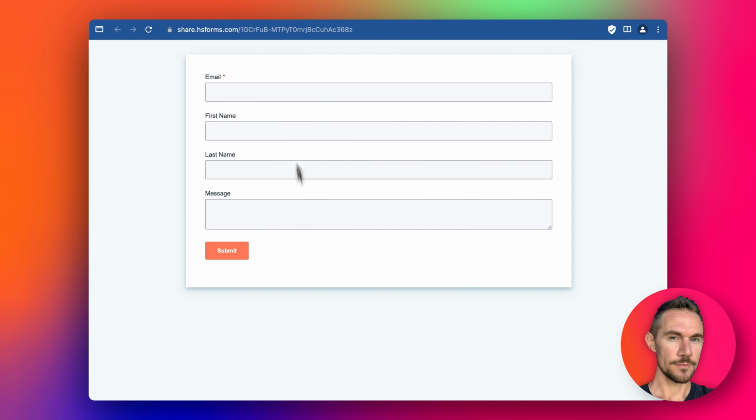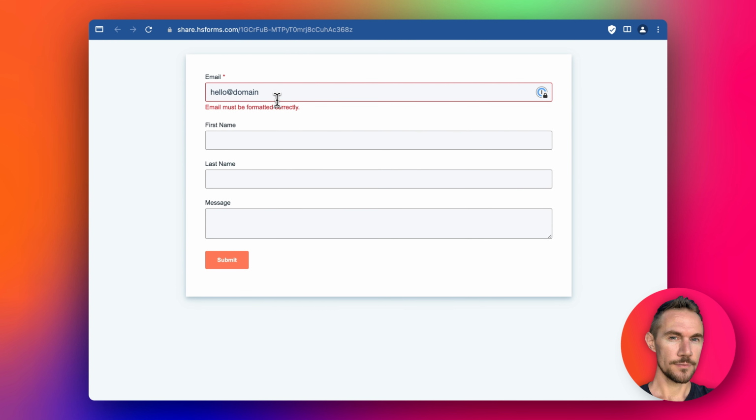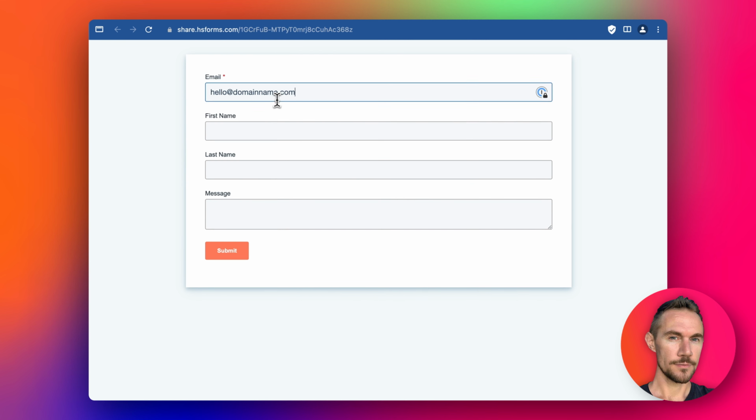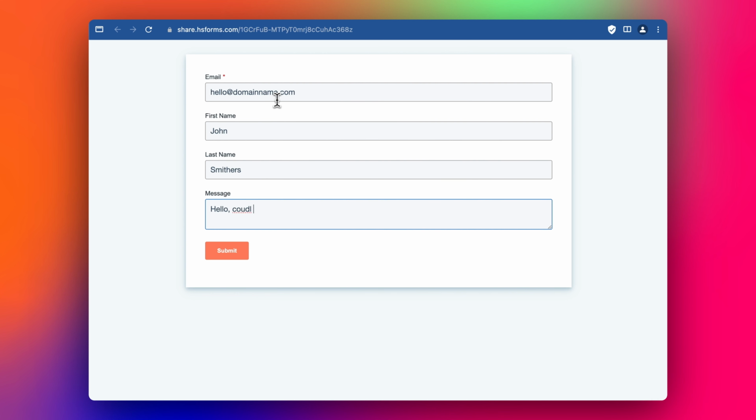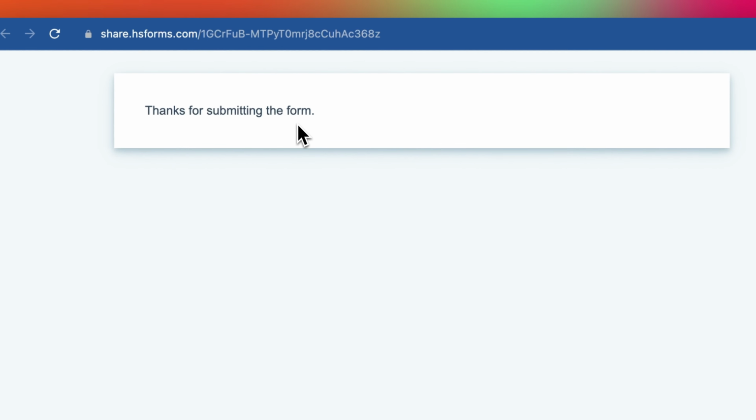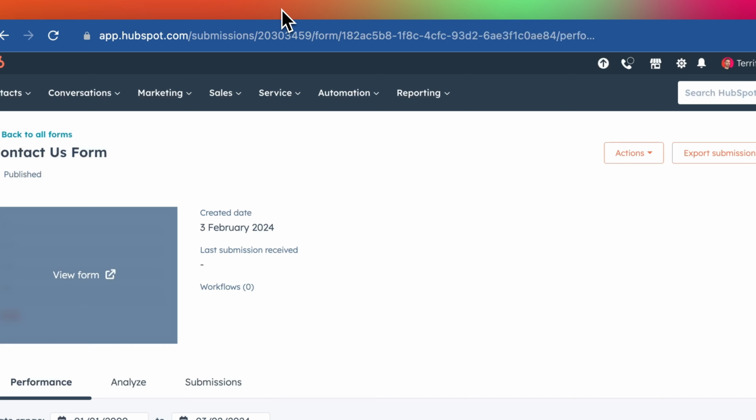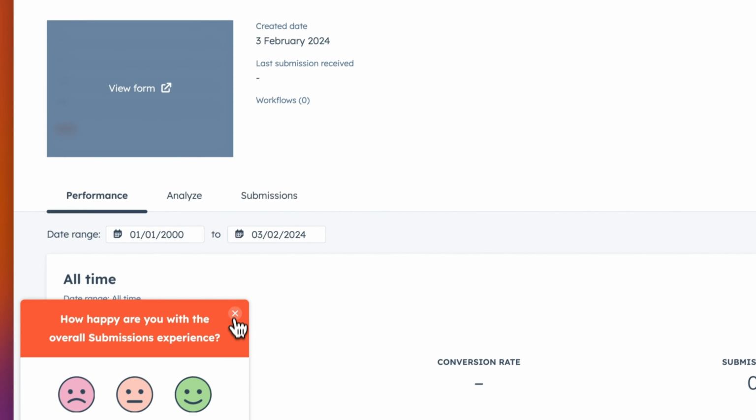So they complete the form. So hello at domainname.com. Let's say John Smithers. Hello. Could I have more info? More info, please. So this is going to be the example. The form's been submitted. That's going to automatically go into HubSpot like this.